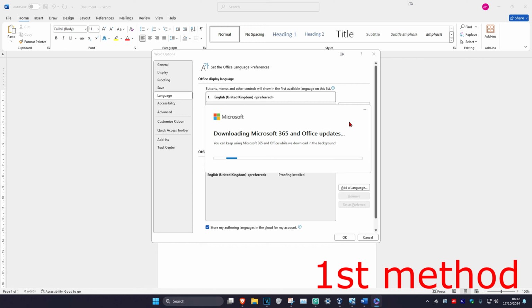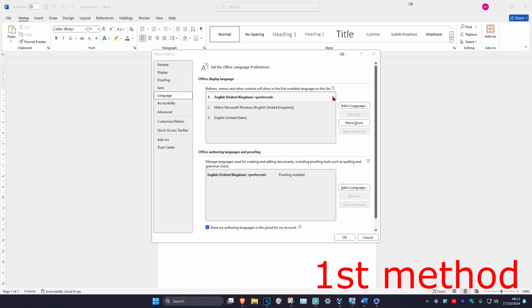Okay guys, so this will take a while, so I'm just going to tell you what's going to happen. So this will be fully completed. It will then relaunch Microsoft Word for you. So once this is done, it's going to close out of Word automatically, then it's going to relaunch, and then your language will be changed for you.